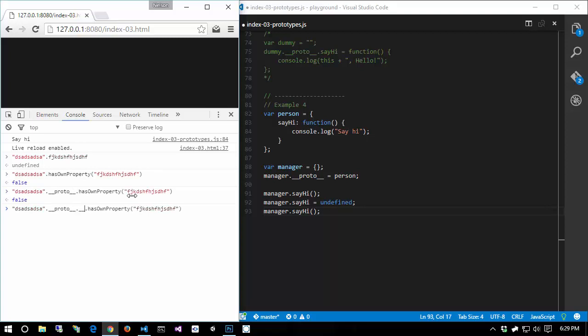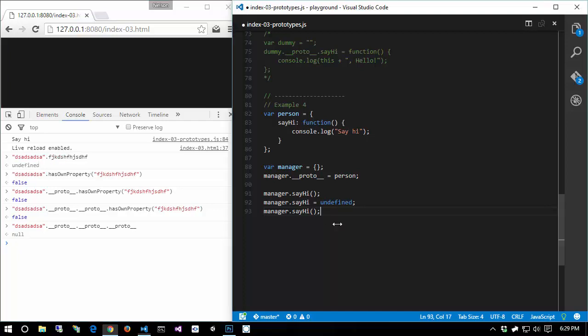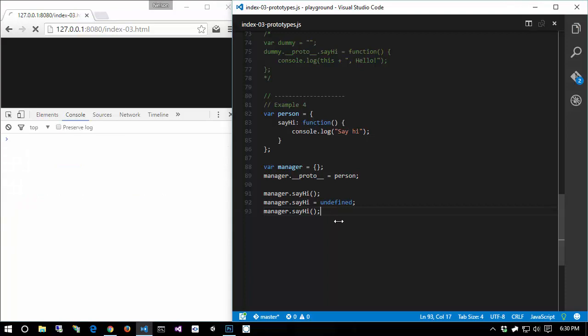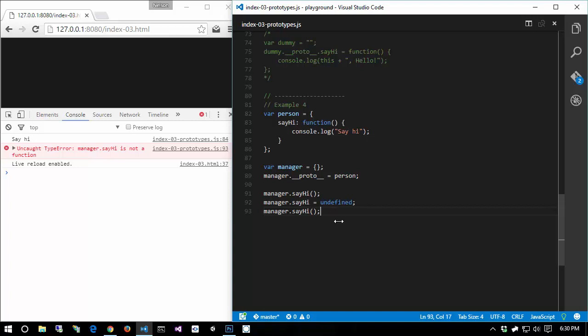So that's the string prototype. Now it'll do the object prototype hasOwnProperty, and then it'll stop because the prototype of Object is null, but it returns undefined if we try to access this value. So what do you think the output right here is going to be? All right, I'm going to go ahead and hit Control S. We get the first sayHi, then we get an uncaught TypeError: manager.sayHi is not a function.